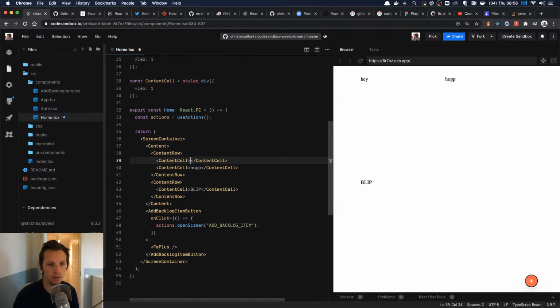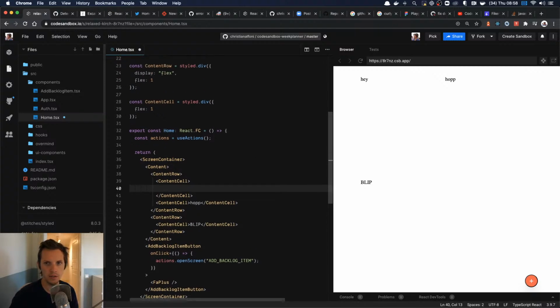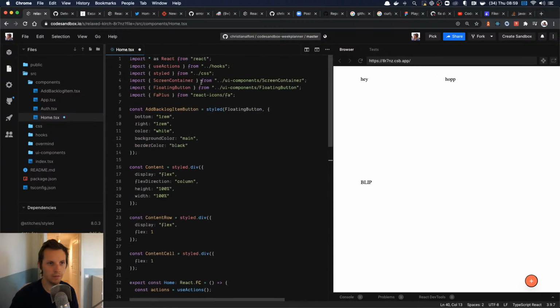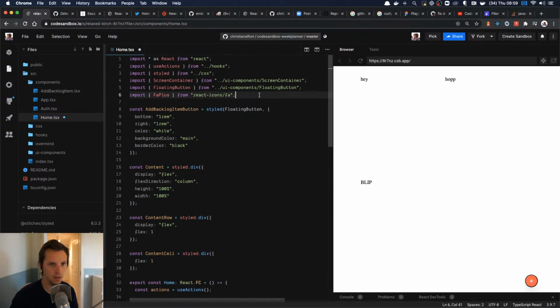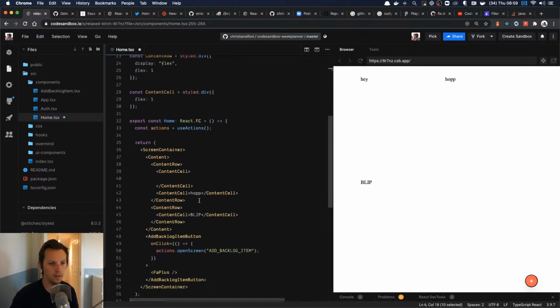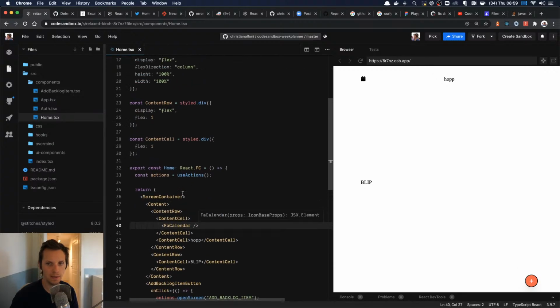Cool. Yeah, we have a couple of minutes. Maybe we could try to find the icon. We're using icons from React Icons, aren't we? So if I import, we have our FA plus. Do they have an FA calendar? Yeah, they do. So let's try adding that. We probably need to style it a little bit. And we want to center it.